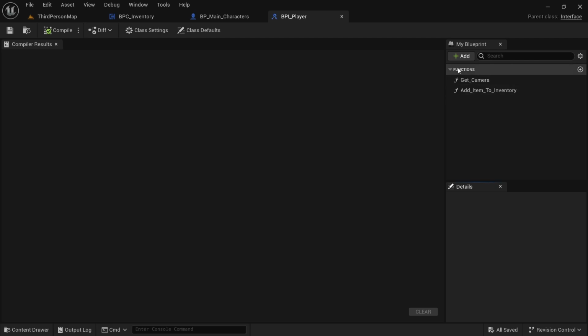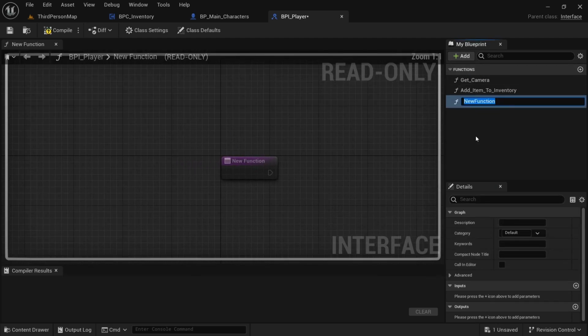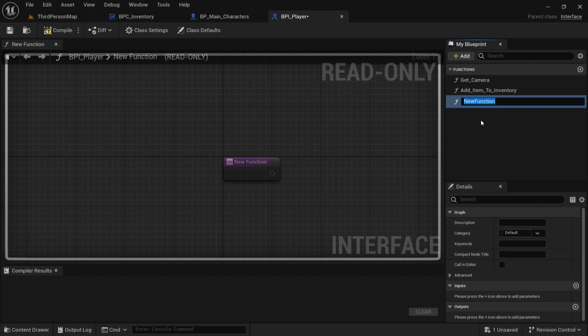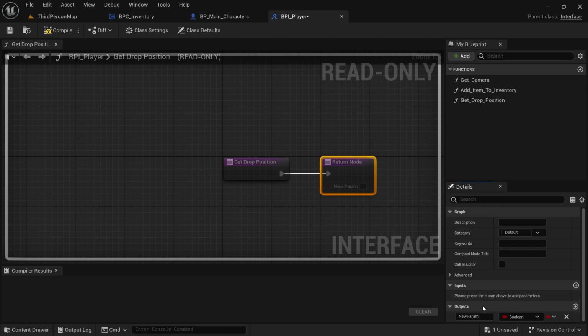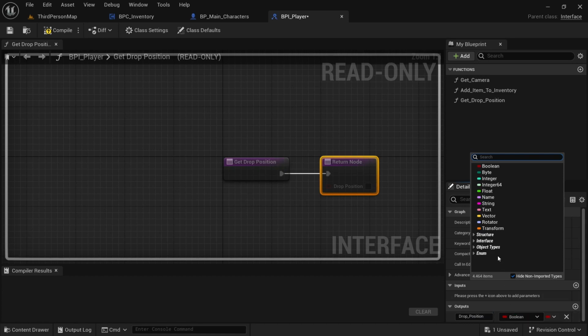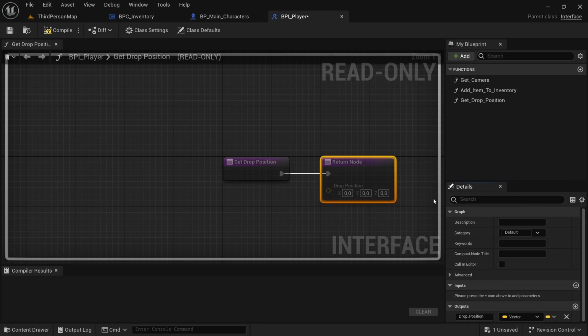So for that, let's click on Add here, Function, and I will name this function Get Drop Position, something like this. And of course, this needs an output, so let's add an output here. And this output will be the position that we need to drop the item. So let's change the name here to Drop Position. And of course, this needs to be a vector, so just change the type here to vector like this.